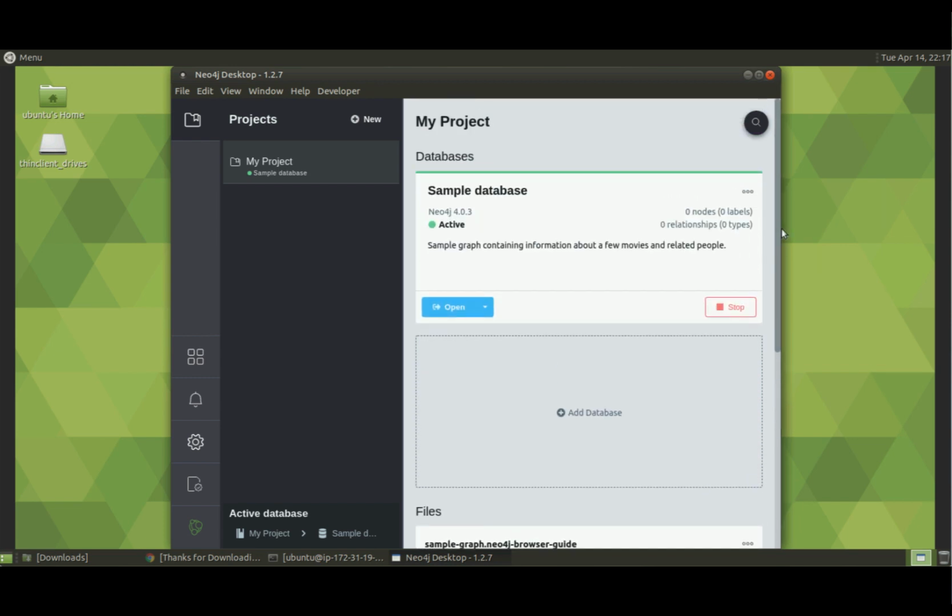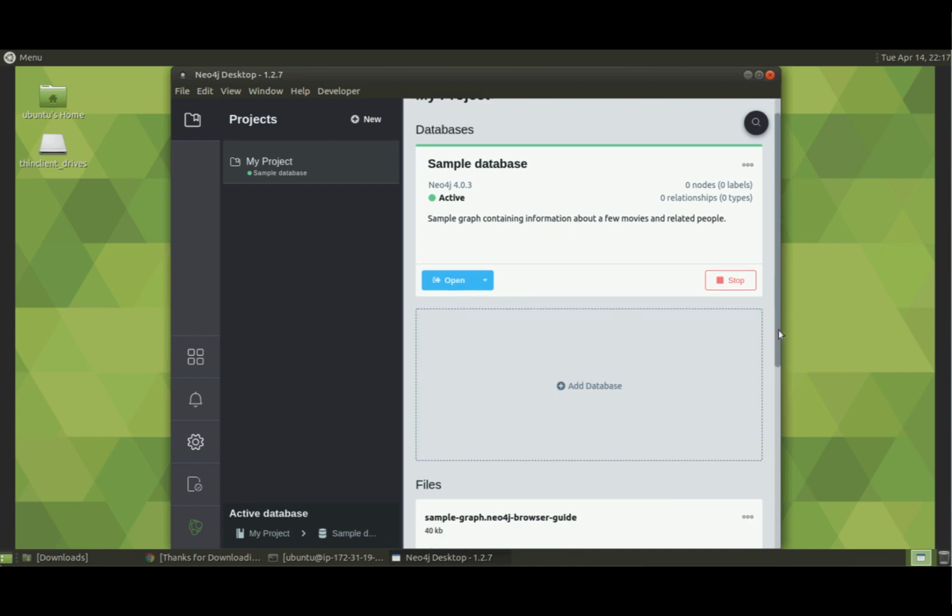This first project has a sample pre-populated database. This Neo4j instance is already started. A Neo4j 4.0 instance can support multiple user databases. You can add files to your project, such as Cypher scripts and browser guides.